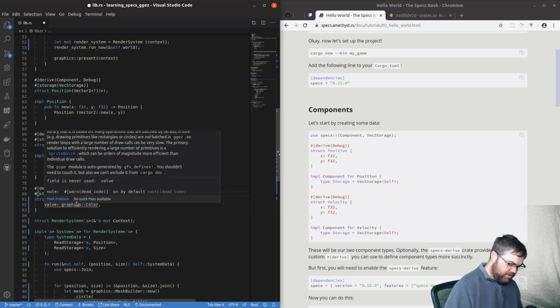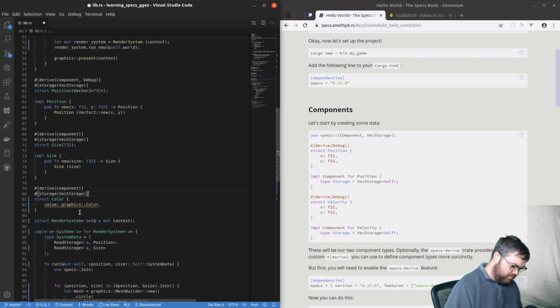With a tuple, you could create a function value tuple and return self.0. Then it would be value of size.